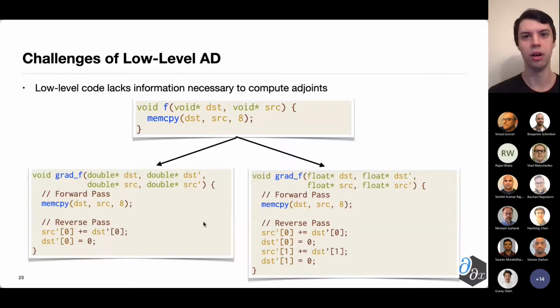Now, of course, doing this at a low level hadn't been done before, and for good reason. The historical belief was that doing it at a low level lacked the information that was required to compute derivatives, and that you could only do it if you had all of the high-level information. A quick example of this right here, suppose we have, and now just a purely C example, a call to the memcopy function, which copied 8 bytes from some source pointer to some destination pointer.